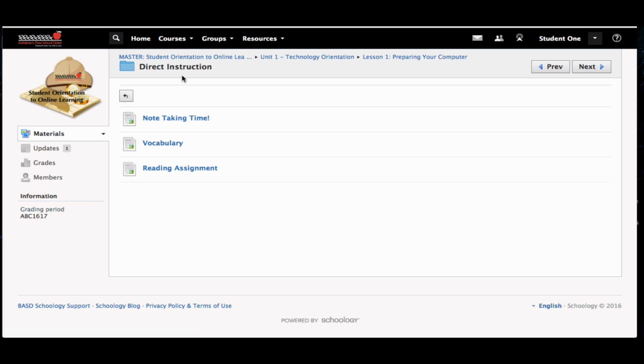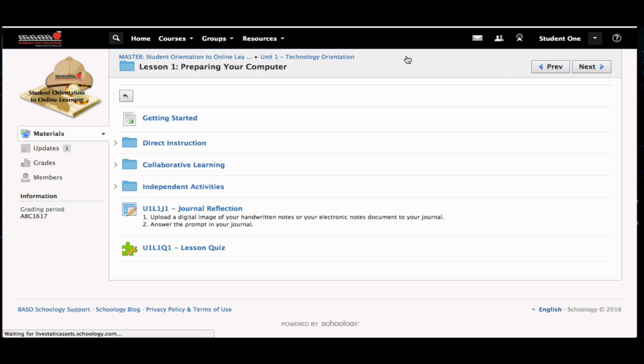So right now, I can see I'm in this direct instruction folder, which is inside the lesson 1 folder, which is inside the unit 1 folder, which is inside this course. So this is the course title and each level down. So if it's a link, that means I can click on it to get back to that area. So using your breadcrumbs is a really powerful way of navigating around the class.